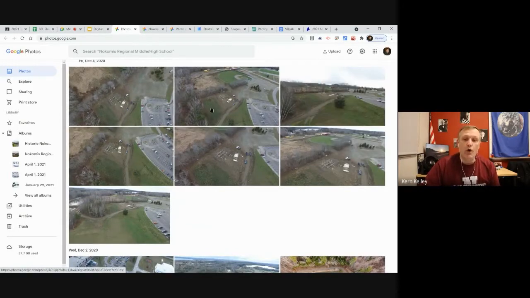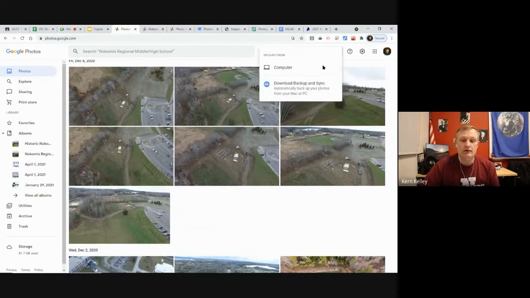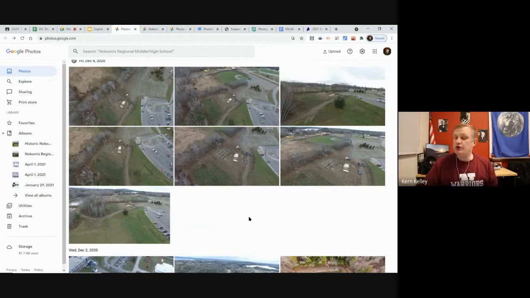So once you've got it set up, if I wanted to upload a picture directly, I could upload right here and just upload right from my computer. That's one option. If you install it on your phone, same kind of process. Once you install it, it will actually ask you, do you want me to upload photos from your phone onto the same account?